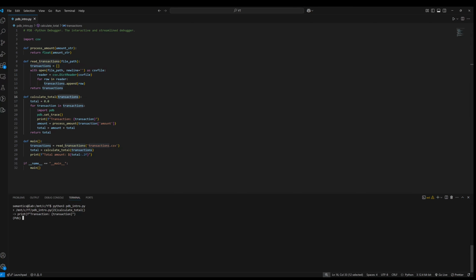So we will enter transactions to display a list of the transactions we retrieved from the CSV file. If we output the variable transaction, we can see the current transaction being iterated over. This first transaction being iterated over does not look suspicious, so let's continue execution with n.